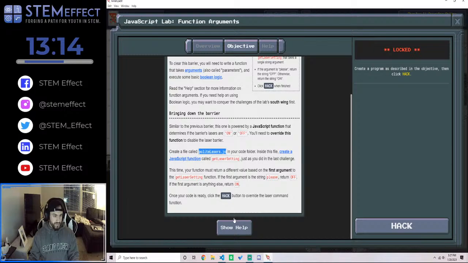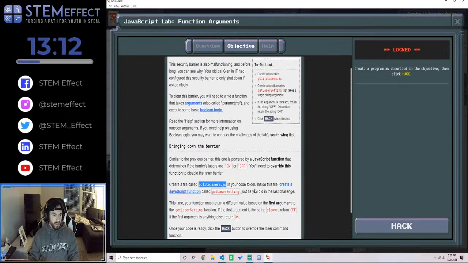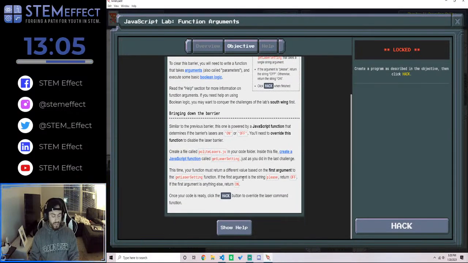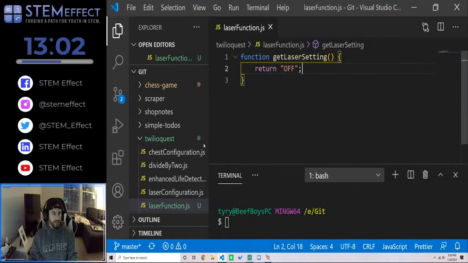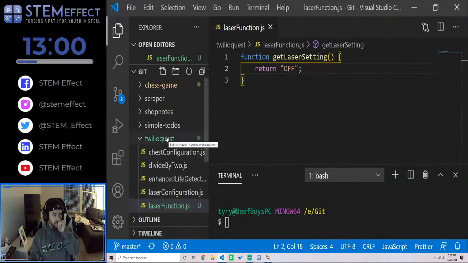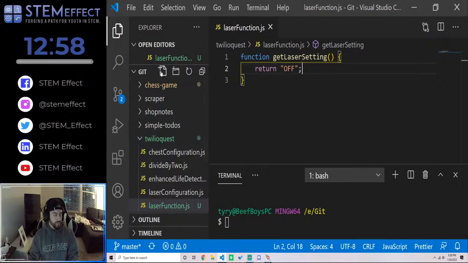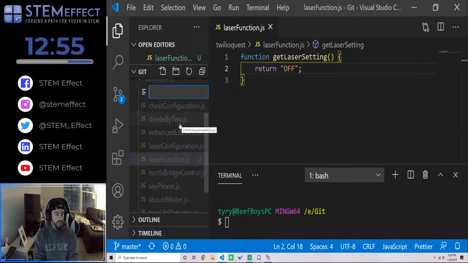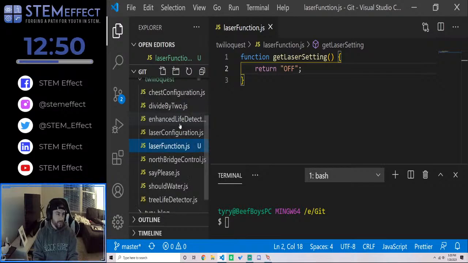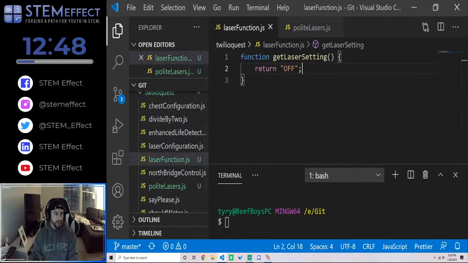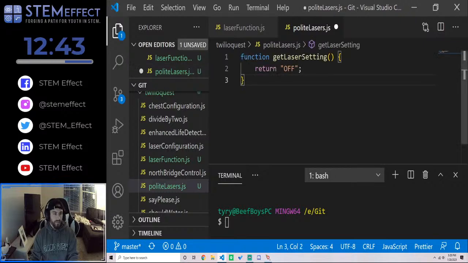Okay. Not exactly sure what they want here. Maybe I didn't understand it. Let's just get it started and then we'll see. Add new file. Polite lasers. Set a laser function. We're gonna pretty much do the same thing, only different, I believe. We need to add a parameter here.